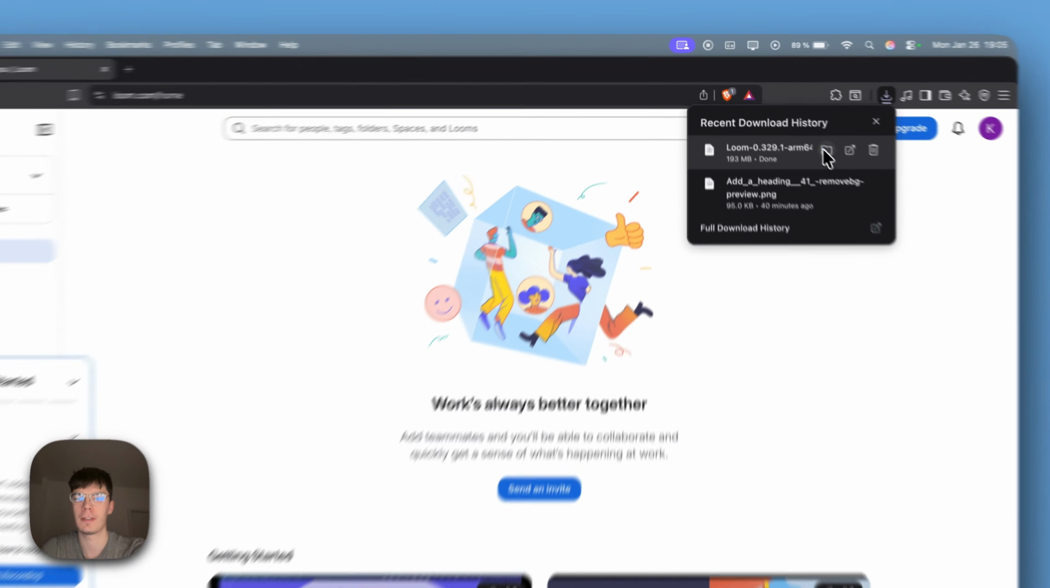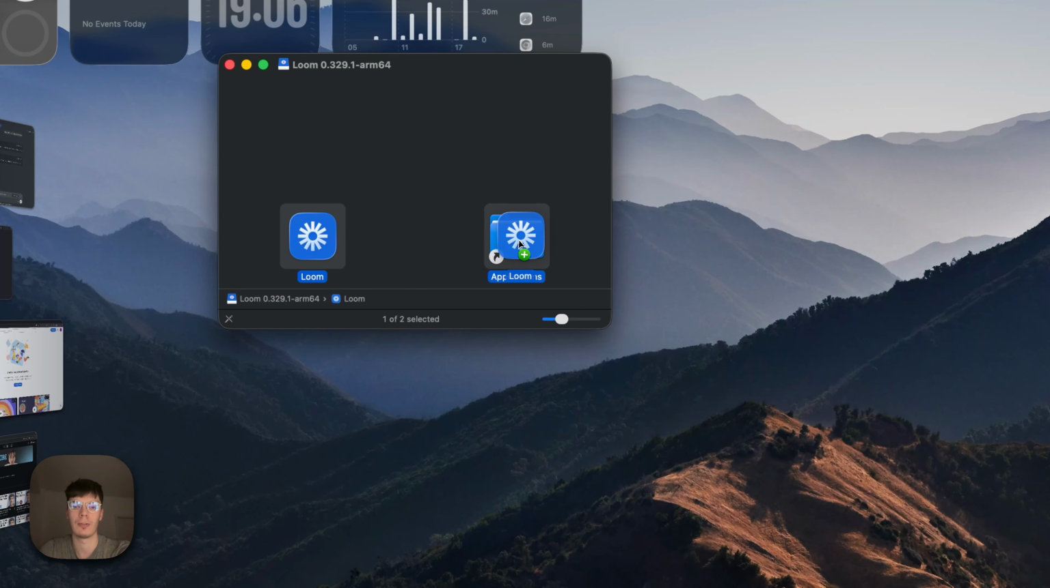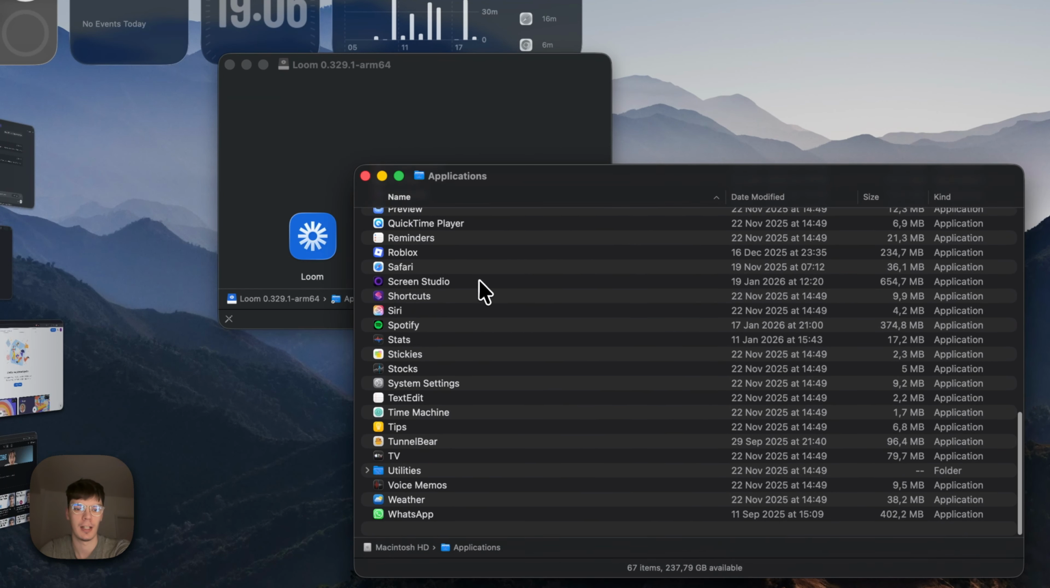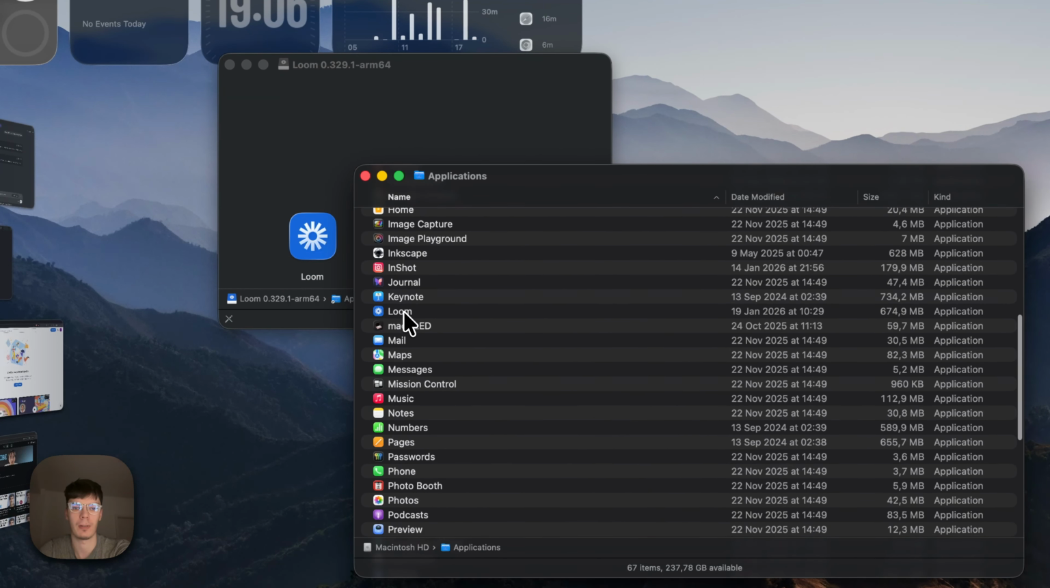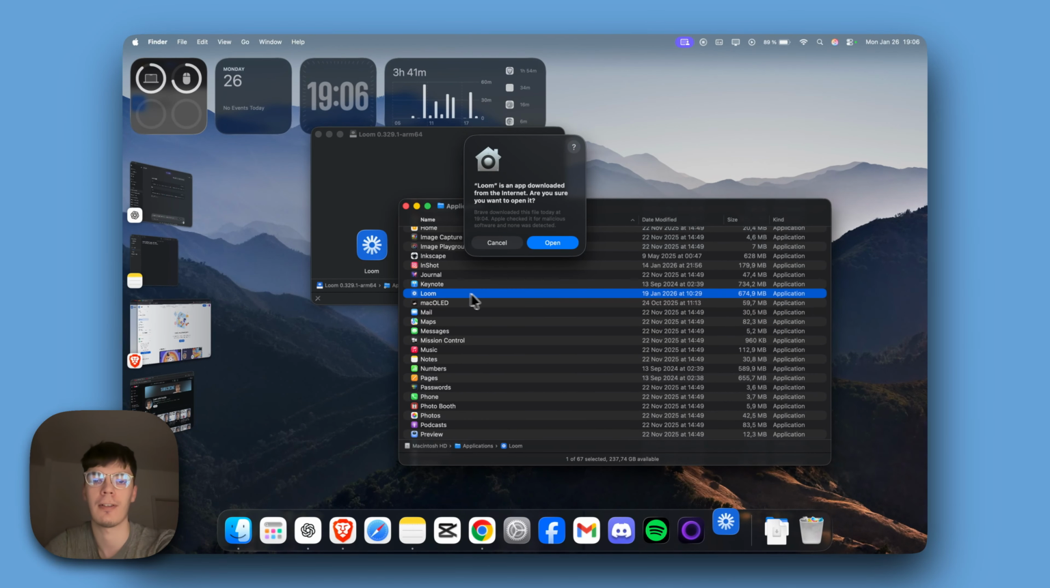Now you can open this downloaded file and proceed the installation. I'm gonna grab Loom to applications, open applications, and here should be Loom. Simply open Loom app, and that's how you can get it, download it, and install it on your Mac.